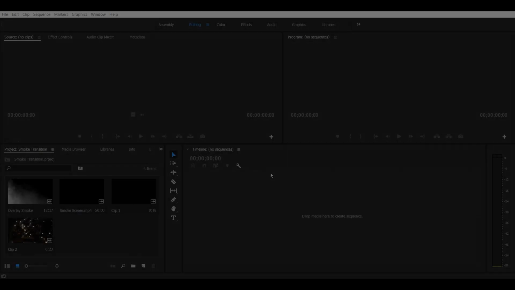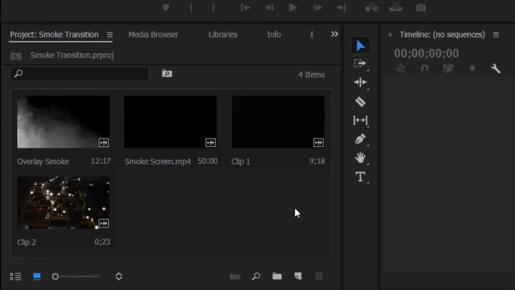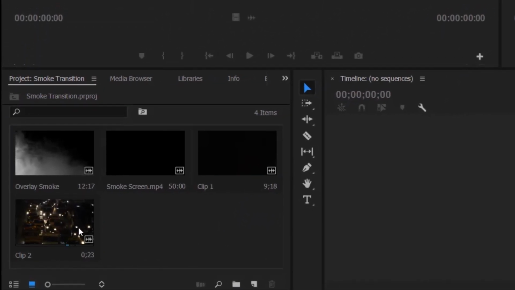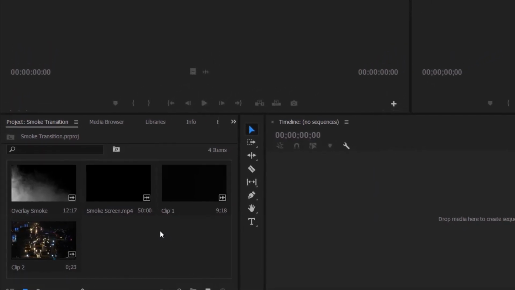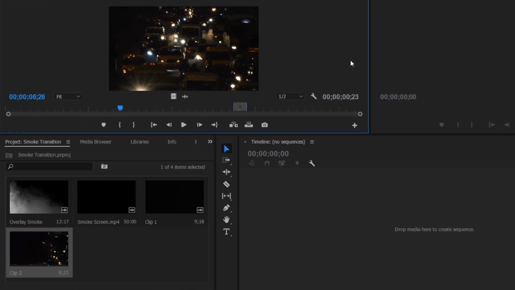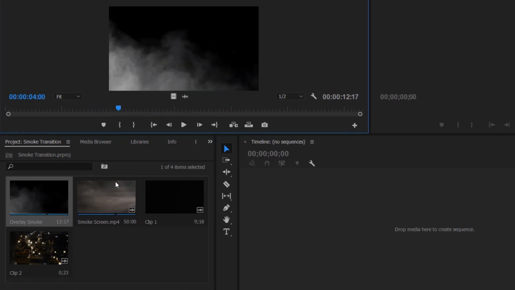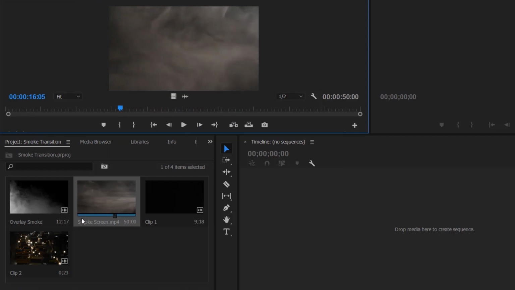Let's go. So guys, we are inside Adobe's Premiere Pro, and as you can see in my clip bin, I have already imported the videos that we are going to use in this transition. So I actually do have two video clips that we are going to transition between. This is the first clip, and then we are going to transition to the second clip. And I also do have two smoke overlays in my video. I have two because one I'm going to use as an overlay on the first clip, and second one I'm going to use for the transition to wipe over and reveal the second clip.